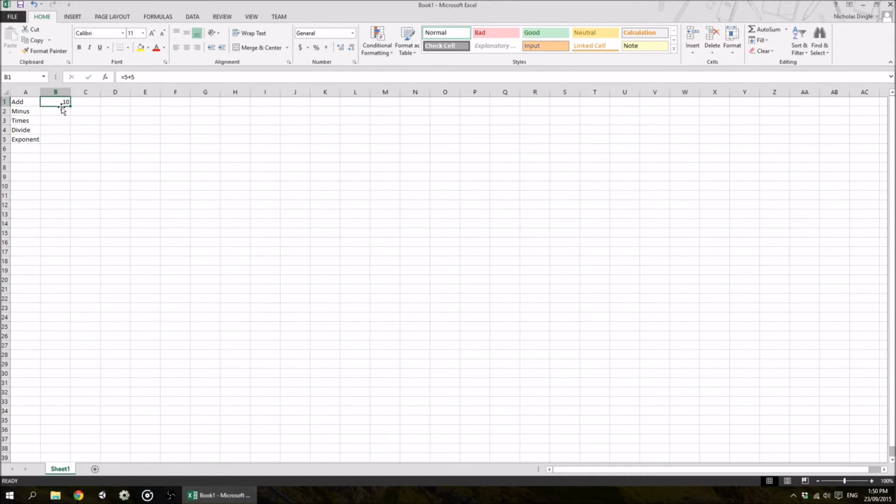If I click on that cell, you'll notice the formula bar still says 5 plus 5, even though the cell is displaying 10. And we can keep doing this. If I go equals 5 minus 5, and hit enter, we again see the calculation. For the times, we use an asterisk symbol, so shift and the 8 key on the keyboard, people. And that gives us times.